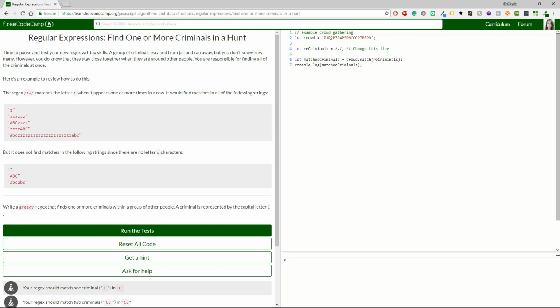So the regex z+ matches the letter z when it appears one or more times in a row. It would find matches in all the following strings. So you have this example. And then it says it does not find matches in the following strings since there are no letter z's. Okay, yeah. Write a greedy regex that finds one or more criminals within a group of other people. A criminal is represented by the capital letter C.